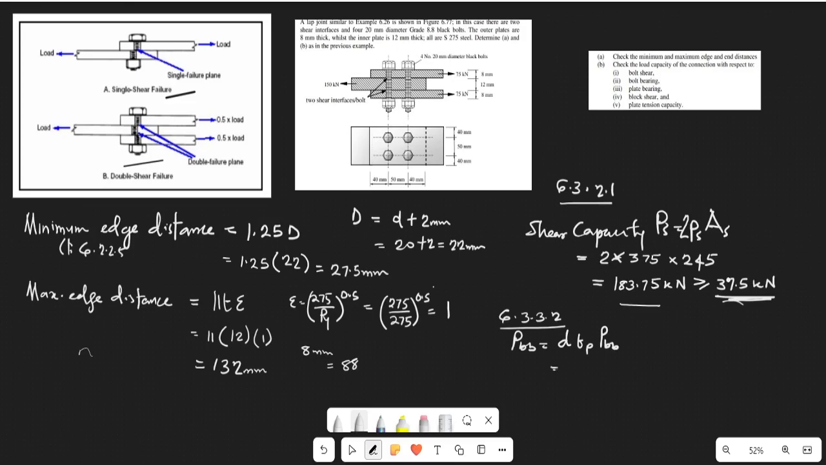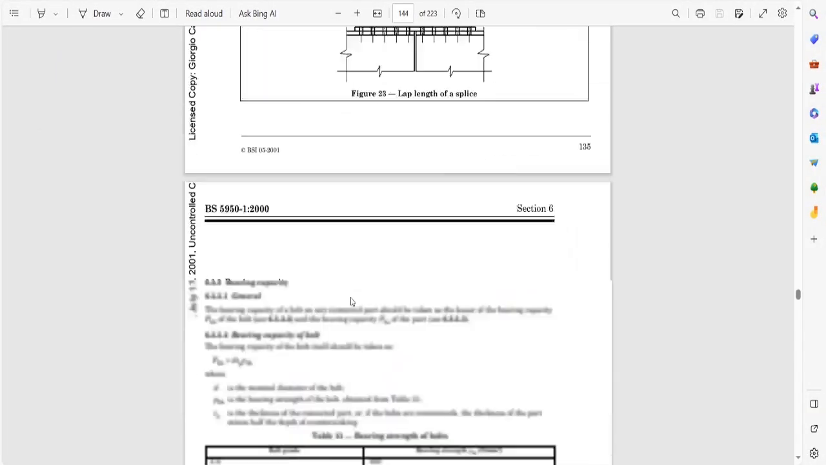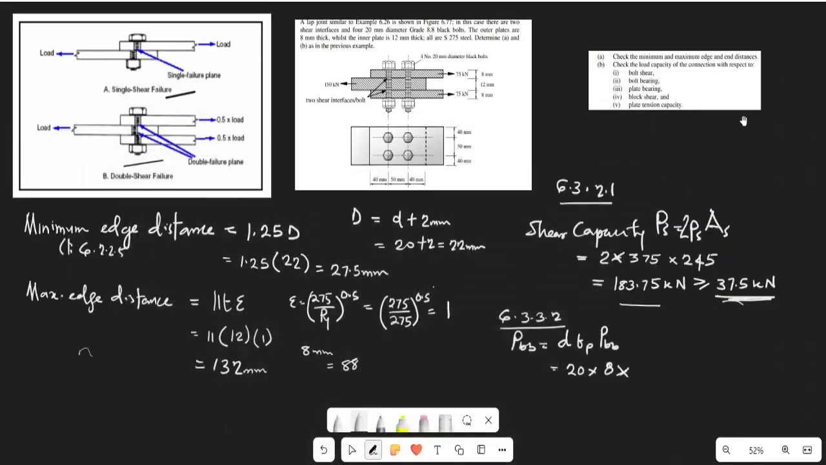Then our small d, which is the actual diameter of your bolt, multiplied by the thickness of your plate. All right, so we are using the inner plate, or the outer plate, so rather, multiplied by the bearing strength. So to obtain the bearing strength, you can check table 31 of your code of practice. Then that will give the bearing strength of the bolt. We are using bolt grade 8.8, which is 1000 newton per millimeter square. All right, so that's what we're going to be applying in this calculation.